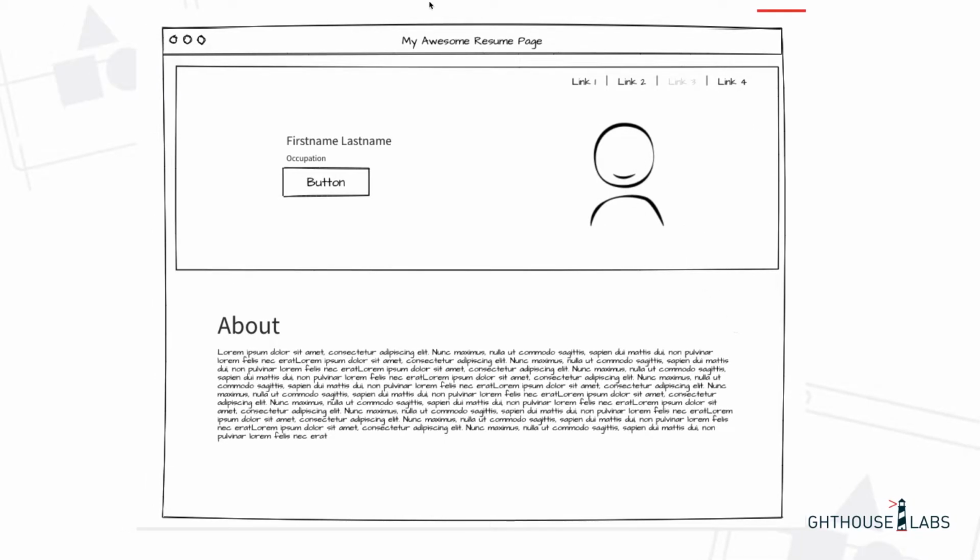Cool. Okay, so we've got basically this box kind of covered. And then what's next? About? And what do you think we need for that? Yeah, for sure. Another container. And what are we going to put inside it? Text tags. That's where we can use our text tags.